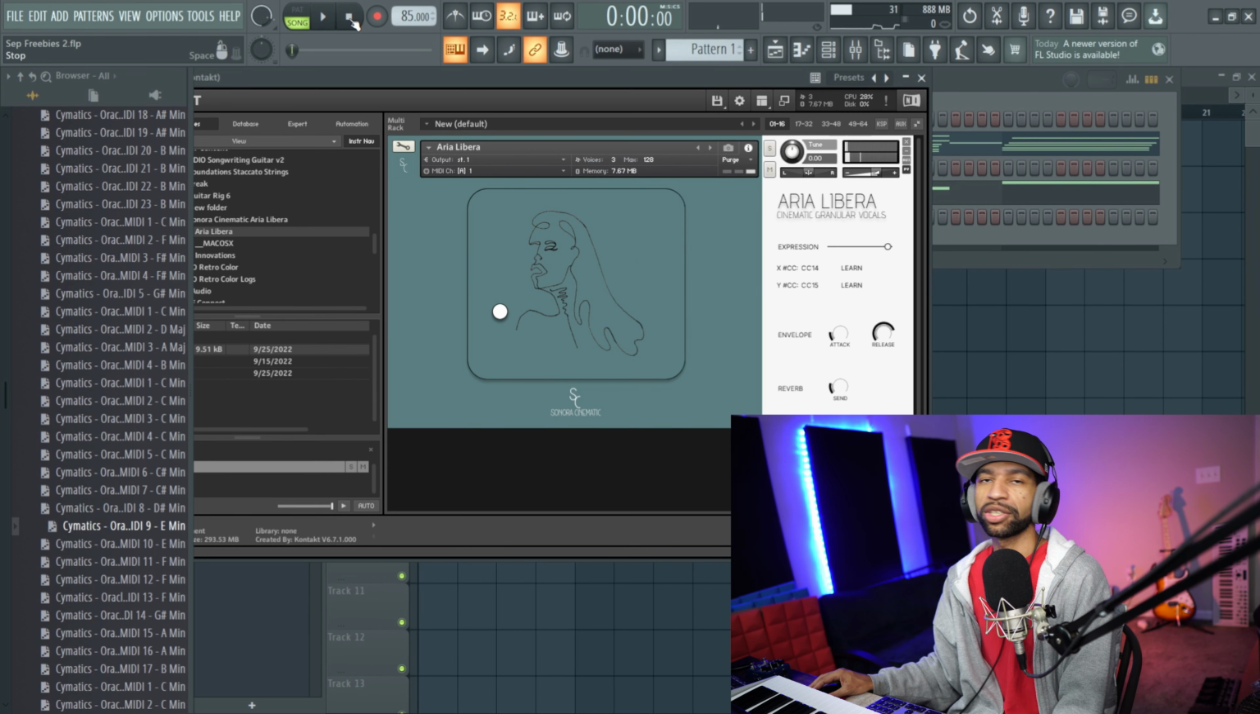Again, it's some nice little vocals that you can use to layer with your sounds. You can move this XY axis around and it changes the way that the vocals sound. So we'll do that.